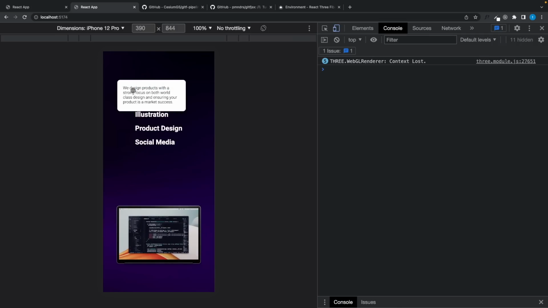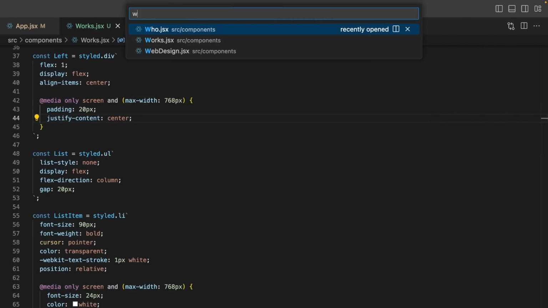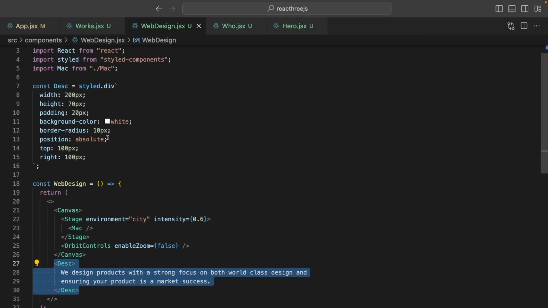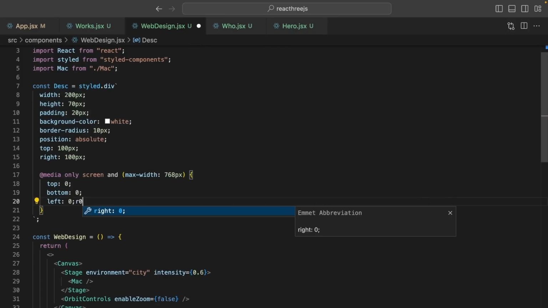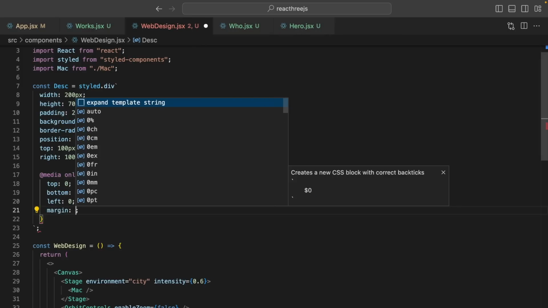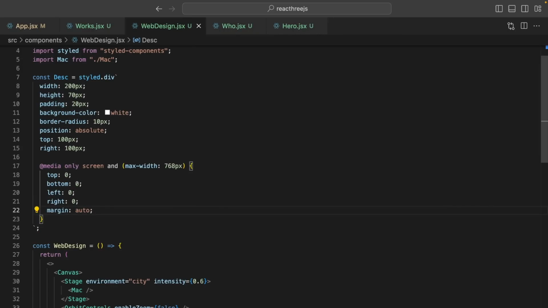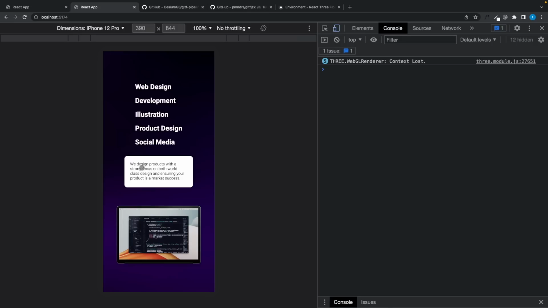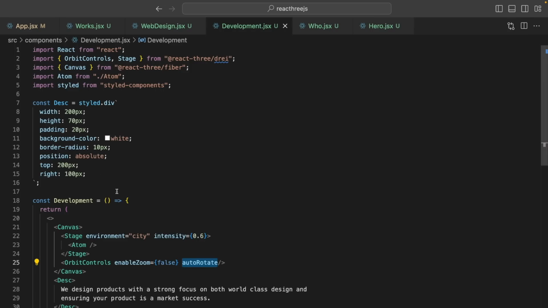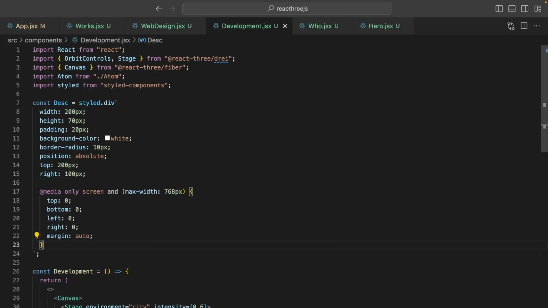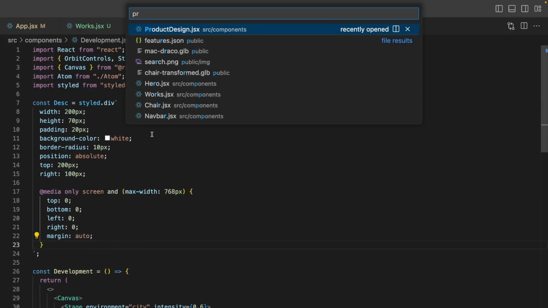And this is here. Basically, I'm gonna put this on the middle of the screen. So let's open up web design. For this description, I'm gonna say top 0, bottom 0, left and right 0, and margin auto. And as you can see, it's centered. So I'm gonna do exactly the same thing for others. I will copy here. For development and product design.